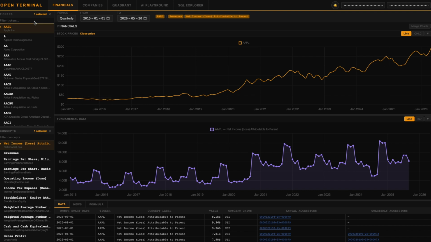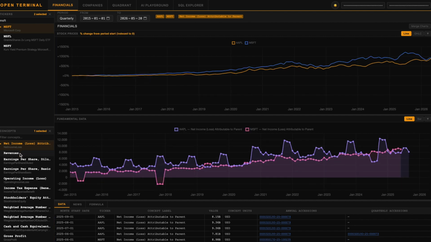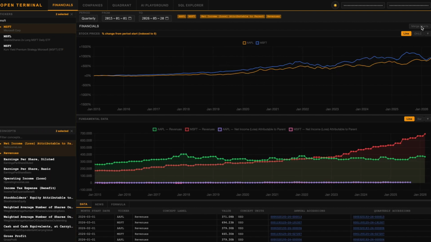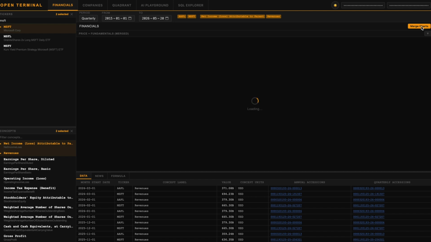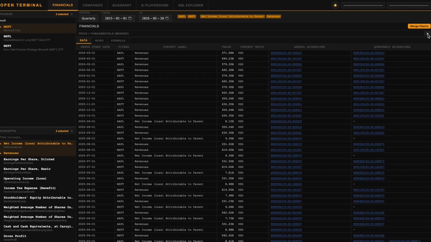We start on the Financials tab. If you already have some companies in mind, pick any ticker, or 10, and choose a financial concept like revenue. You can search for your favorite tickers and plot multiple companies on the same chart. To get more breathing space, collapse the charts or merge them.